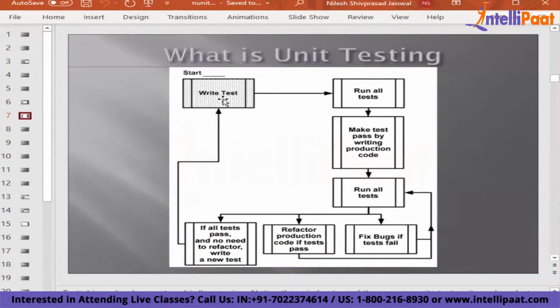Okay. So now what is the process of writing a unit test? First we write the test. Then we run all the tests that you have written. Then make the tests pass by writing production code. Then again you run the tests. Then if any bugs are there, you fix the bugs. If your test case fails, then you will fix the bug.